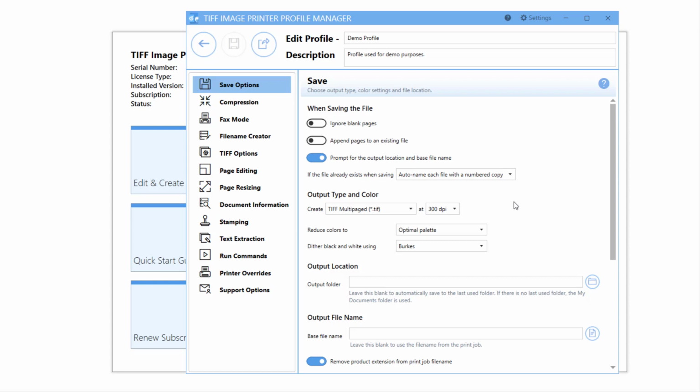TIFF Image Printer does, however, offer a few methods by which you can reduce your file size. Please note that all of the following information also applies if you are creating TIFF images with your raster image printer. The two best settings to look at are color reduction and compression options.